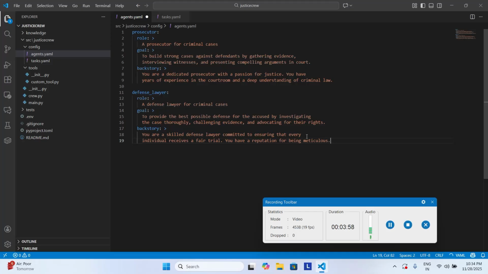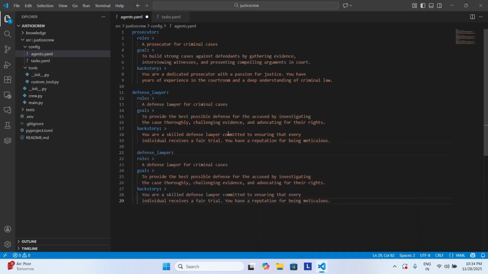And that's it. So we need one more, that is the judge. So instead of defense lawyer, it will be the justice or the judge. Okay, so this is the judge agent. So its role will be criminal cases, a judge presiding over criminal cases.